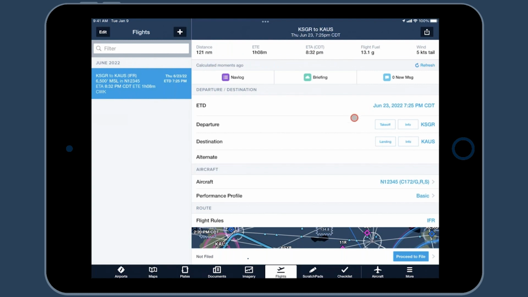Across the top, and we're going to get to this at the end after we populate the screen a bit more, you've got your nav log, your briefing, and then new messages. But we will talk about that in a little more detail when we get down to the end. Up here at the top, obviously, we've got our departure time, our departure, and our destination.